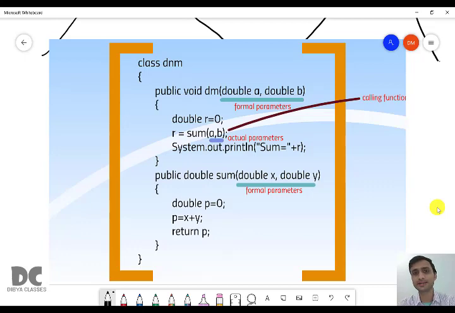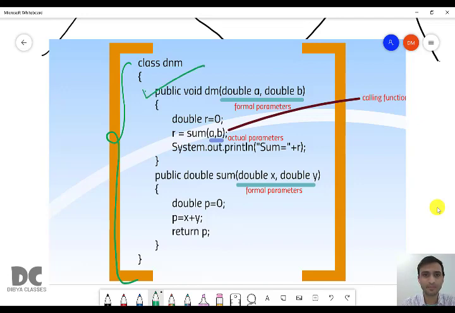So let us go to another example. Here you can see there are two functions inside the class DNM. This is one single class DNM, and inside this single class there are two functions, that is public void DM and public void sum.